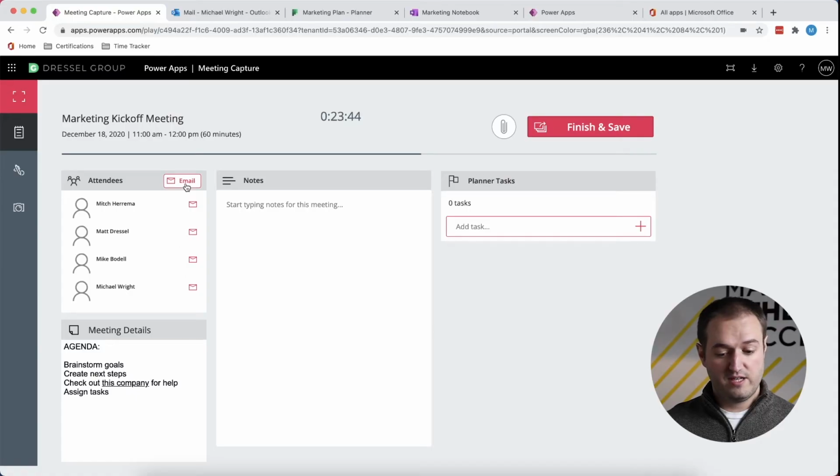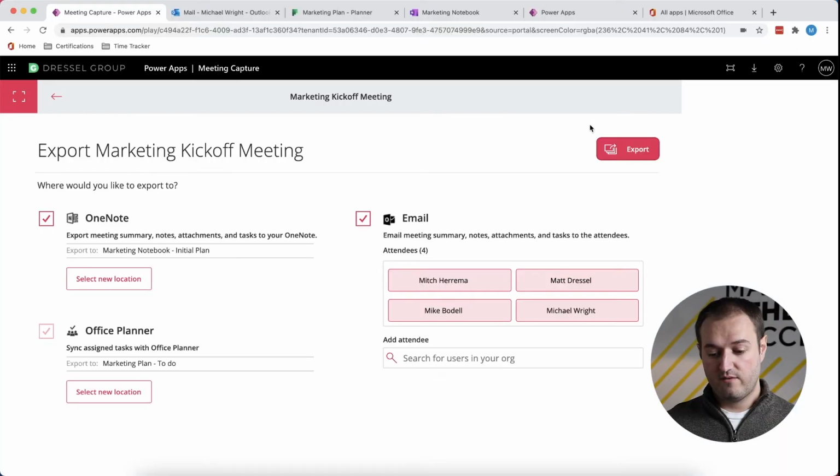Those are very easy things to integrate with this app. So for example, here, instead of these links opening up email, they could open up connections to Slack or Teams. Same thing with exporting. So when you come over here to the finish and save, instead of emailing, you could send all that to Slack or send it all to Teams or your messaging or email app of choice.